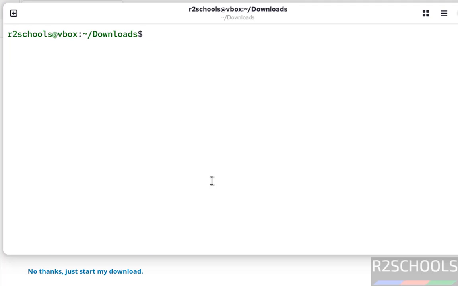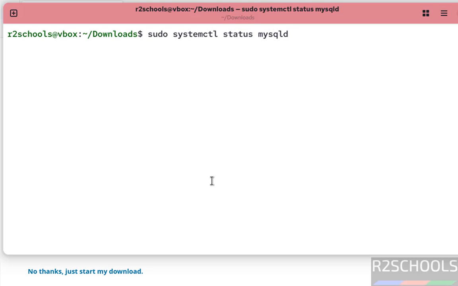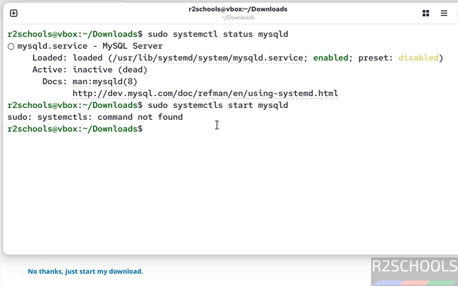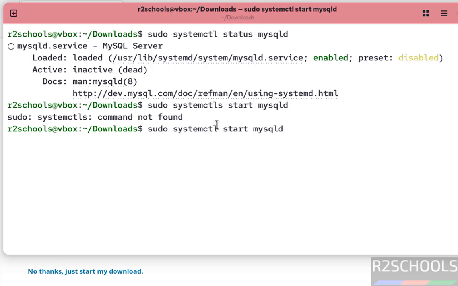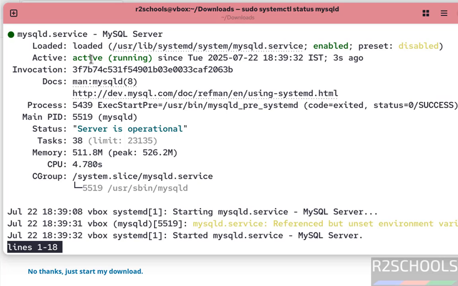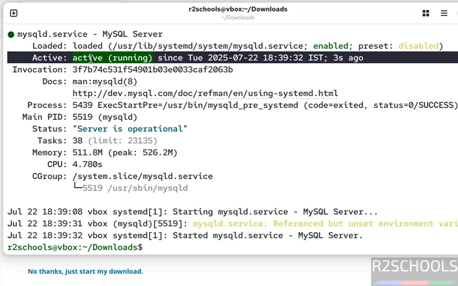Control A. Now verify the status of the MySQL Server. sudo systemctl status mysqld. See, MySQL Server is installed, but it is not started. So start it. sudo systemctl start mysqld. We have successfully started. Now verify the status. See, MySQL service is active and running. Okay, Q to quit, Control A.